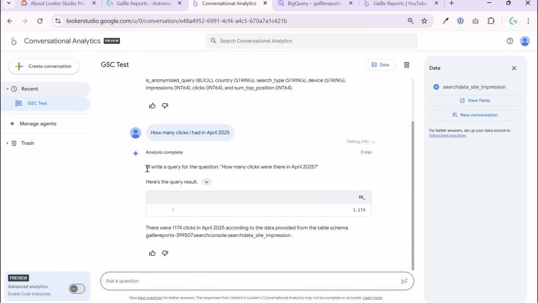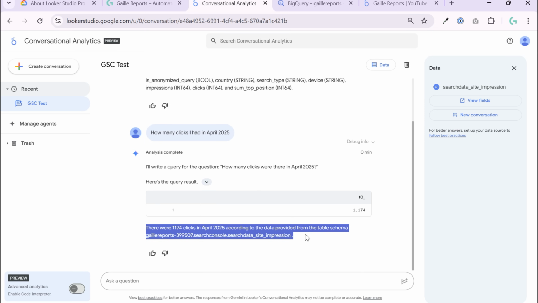So analysis complete. I will write a query. The question is, so it writes the query, and I have the answer in a BigQuery table, in a simple table, and I have an answer in the text. Wow, this is super nice. I don't need to write a query in BigQuery. I can just use Gemini for this. This is funny.